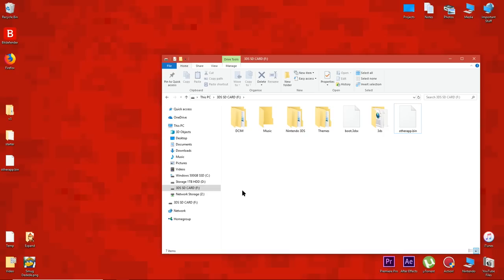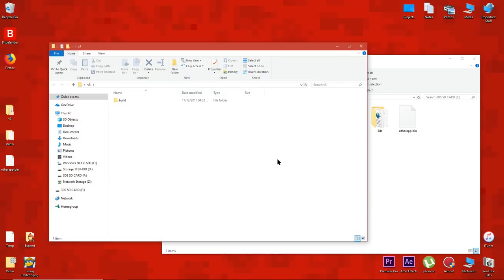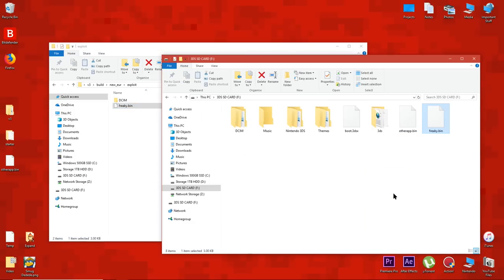Now open the V3 folder, then open the build folder. Then choose your 3DS model and region from the folder list. I have a new 3DS from Europe, so I'm choosing New EUR. Open the exploit folder, then copy the freaky.bin file to the root of the 3DS SD card.